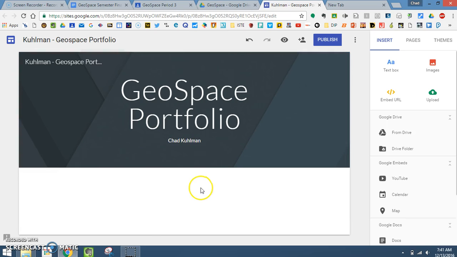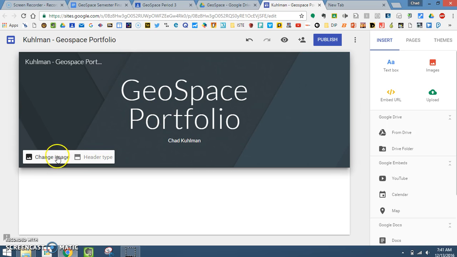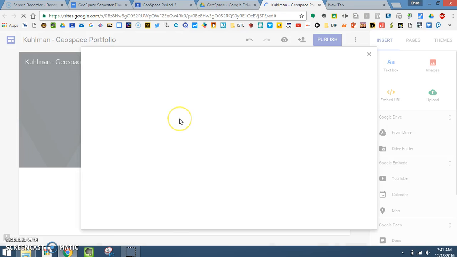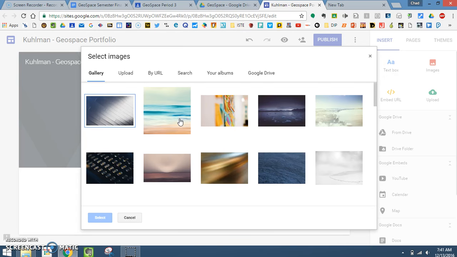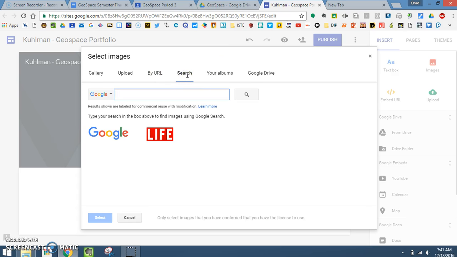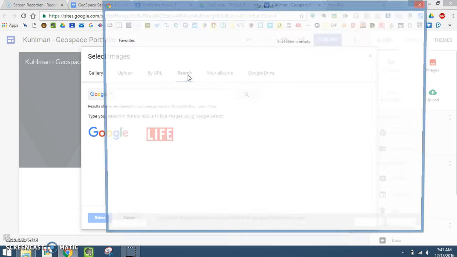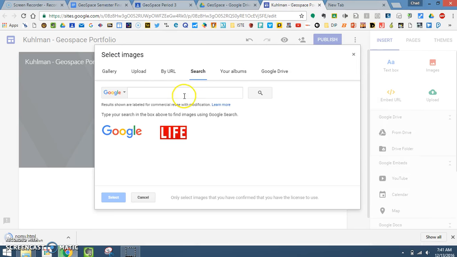Now, I can also change the header of this. I could change image. I can select a different header, or I could also search. I could upload something from my album. I could search by URL, or I could even search Google. I could put astronomy.